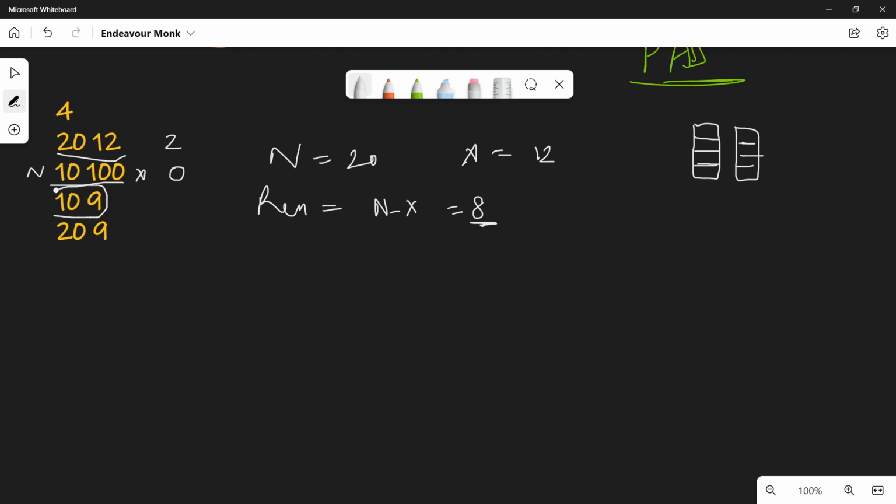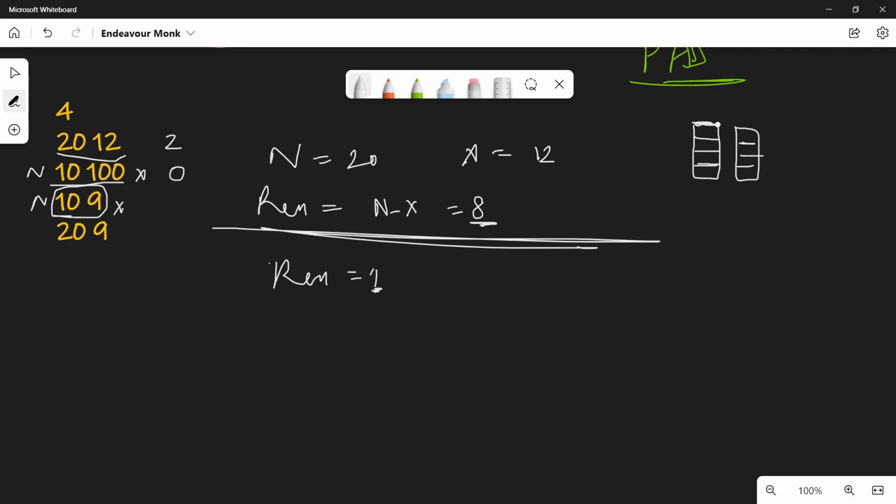Okay, let's move to the third one. Here n is equal to 10 and x is 9. So in this case remaining equals 1. Chef needs to buy only 1 candy, but each packet consists of a minimum of 4 candies. A packet doesn't come with 1 candy, so chef has to buy 1 packet. In this case the answer is 1.